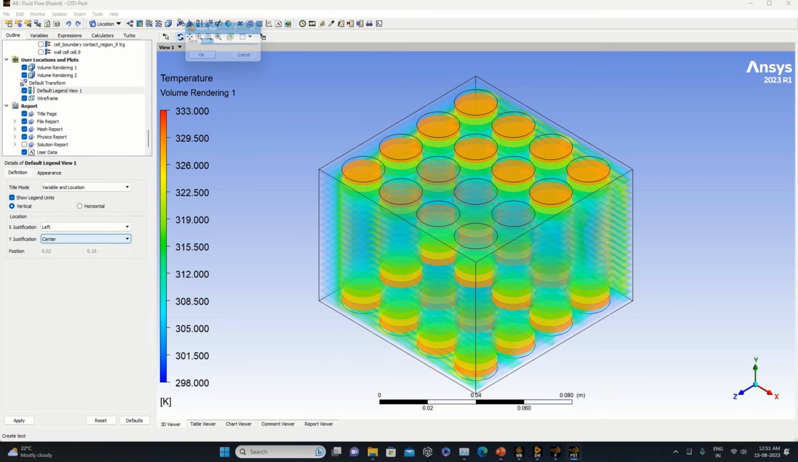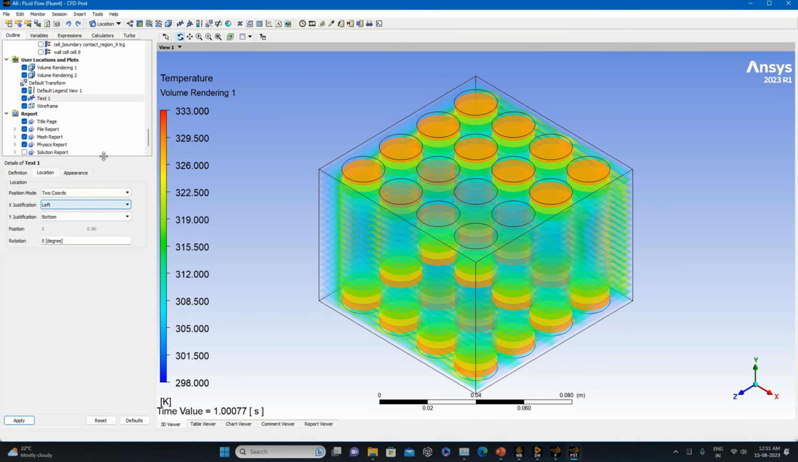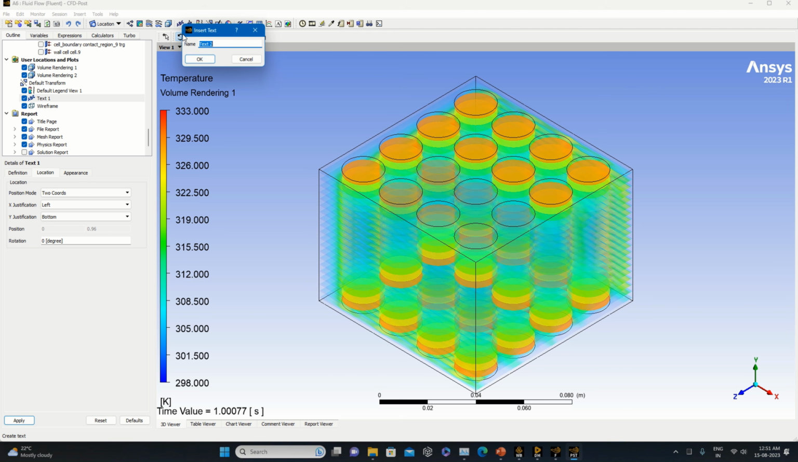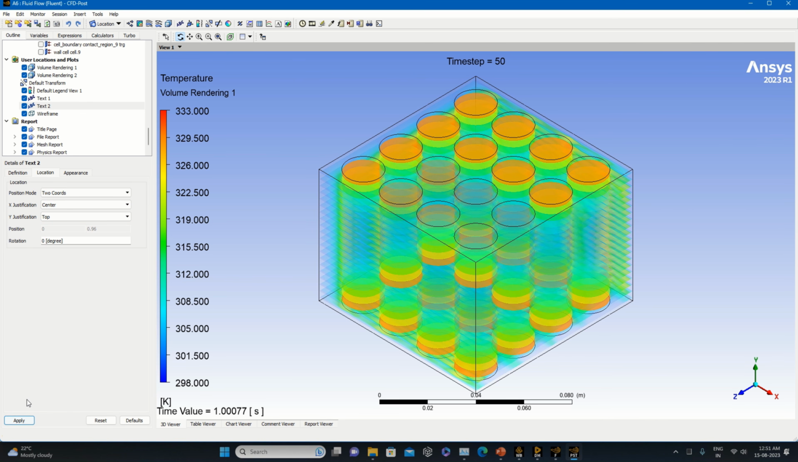Apart from that, if somebody wants to visualize the flow time and other things, you can select the time value over here. Say location is left bottom, you will see it here, make it apply. In addition, if you want time steps visualized, click on the time steps, put the location, let's say center and maybe at the top, and apply. So this will be available here. In this way various things can be visualized.